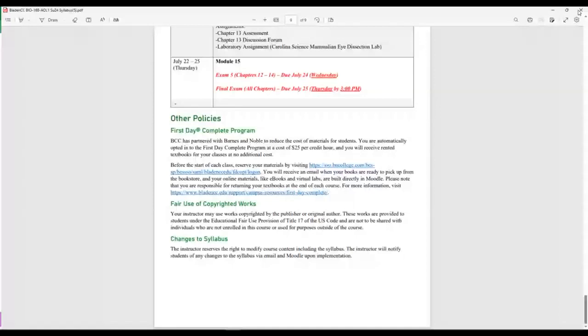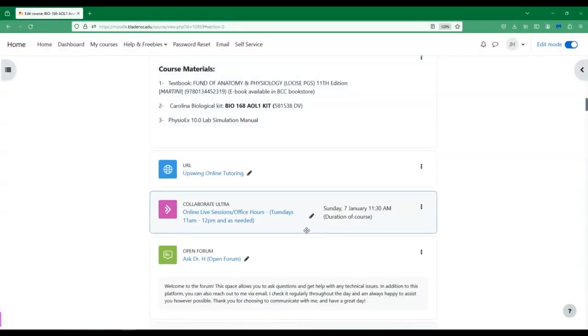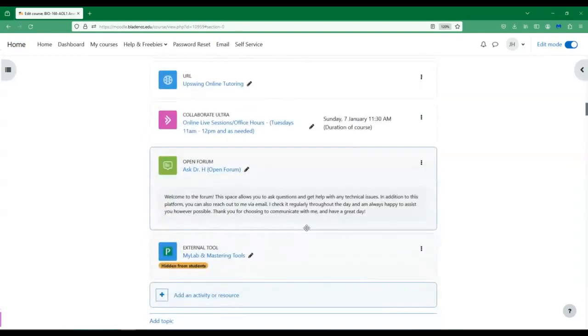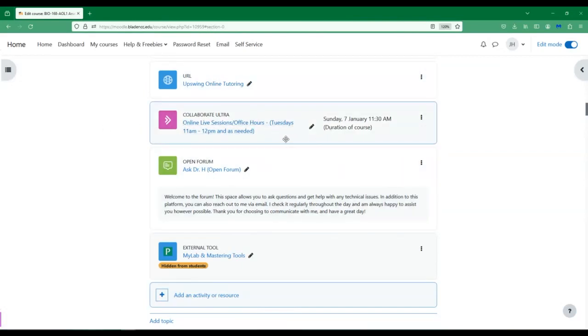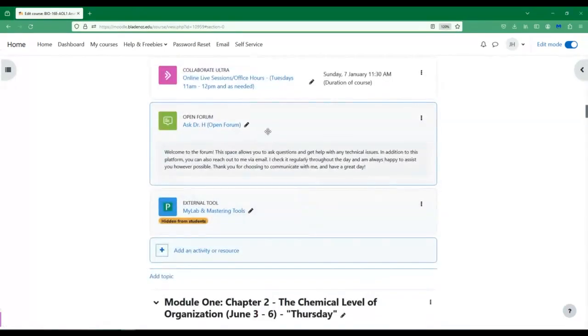Okay, I'm going to move back to the Moodle screen. Upswing Online Tutoring, this is the link to that, so you can have free online tutoring. I've got to determine again what days we're going to have a live office hour. I'm waiting on verification for that. I say Tuesday here, and the syllabus says Monday, but I'll make sure I get that straight for you. If you have any general questions that you think everyone could benefit from, go ahead and use this forum, the Ask Dr. H Open Forum.